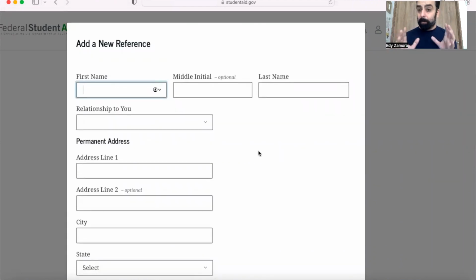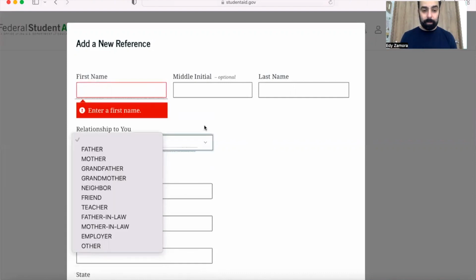So once again, the references can't be the same address where you or the student lives. So it has to be somebody else. And by the way, a reference could be anybody. It could be uncles, aunts, it could be friends, relatives. I'll even click on here to show you. It could be grandfather, it could be neighbor, it could be teacher, it could be employer, it could be anybody, it could be other, it could be a friend.